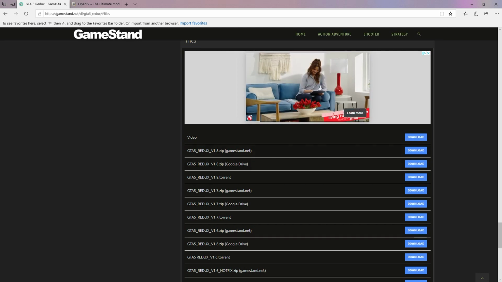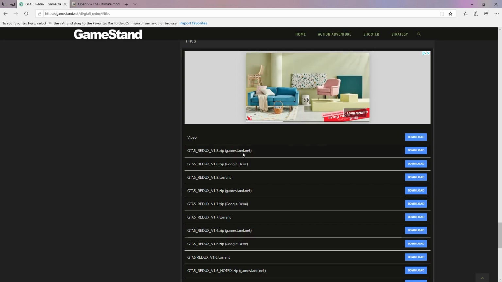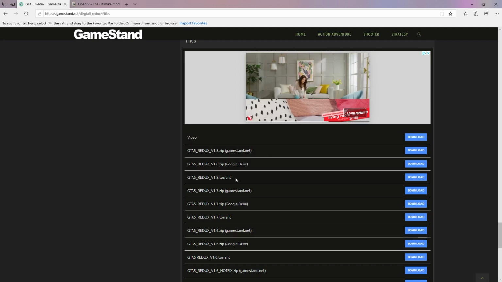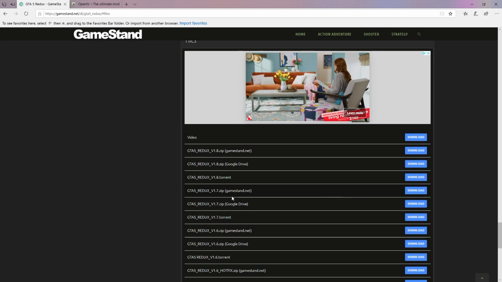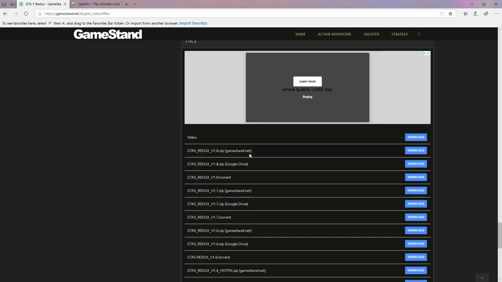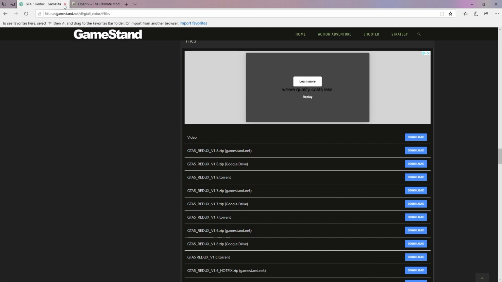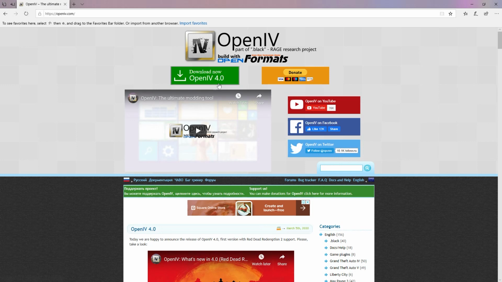You want to choose the newest version, the zip GameStand.net. For some reason, Google Drive does not work. The torrent does not work. And of course, you don't want an older version. So you definitely want the GameStand.net. You hit download. And again, I'm not going to download it because I already have it. But down here, you're going to do the same thing that you did for everything else. You hit save as, you save it to your desktop, things like that. Okay? So you might want to pause it after that, possibly. But so you got that downloaded.